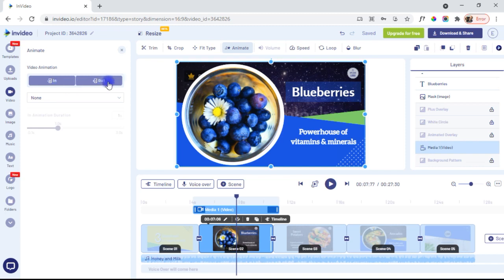Animation, I have in and out. For speed, again, if I want to change the speed of the video, so if I want it to play slow or fast, I can do that. I can change that right here. Loop, that's a one click and it either loops or unloops. Again, depending on the length of the video relative to the length of the screen, you may want to loop the video. And finally, I can blur it right there. Again, very easy to do. So those are my options for editing a video that I have on a scene within InVideo.